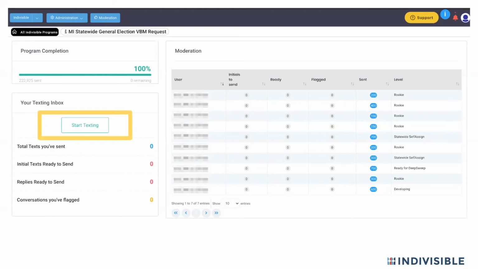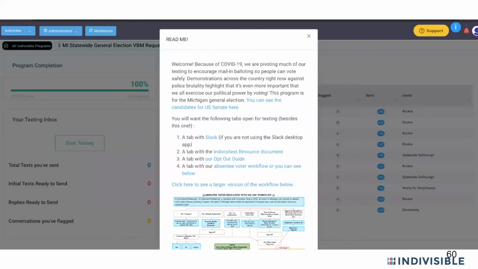Also on this page, you can see in the upper right corner of the screen is a blue information button. When you click on that blue button with the i, you'll see the Read Me section of our texting program. This covers everything you need to know in order to start texting with the program and gives you really important context on the candidates, on the state or district, and other crucial information to be aware of as you're texting with voters. Most importantly, this will be the place to find that workflow diagram that you'll be using to guide your conversations. We recommend keeping a copy of the workflow open either in a separate window or a tab as you're texting.